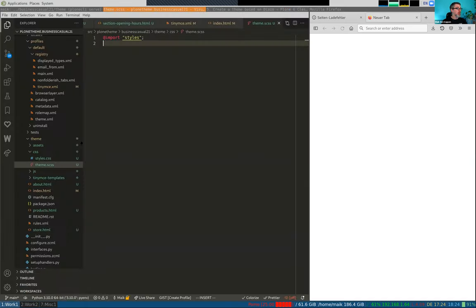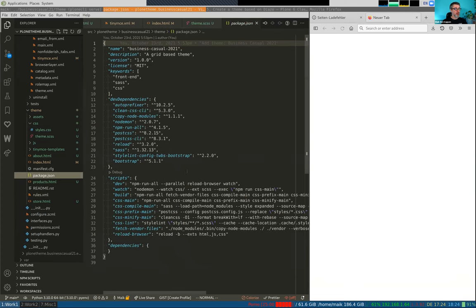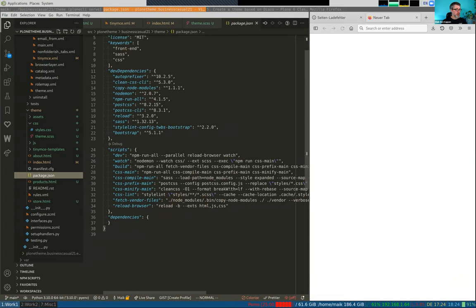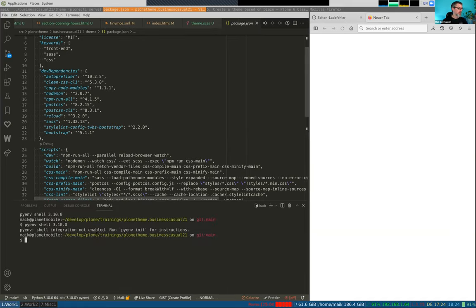So if you go inside the theme folder, you will find the package JSON, like you will find also in the two other packages the colleagues created before. They are pretty much looking the same, or at least similar. So here you have some commands you can use. Most important is build and watch for now. So let's do it right in the VS Code here.